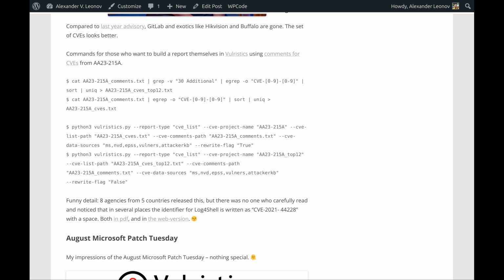A funny detail: 8 agencies from 5 countries released this, but there was no one who carefully read and noticed that in several places the identifier for Log4Shell is written with a space, both in PDF and in the web version.